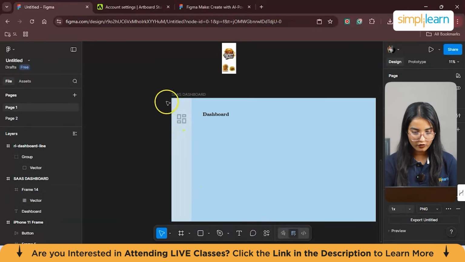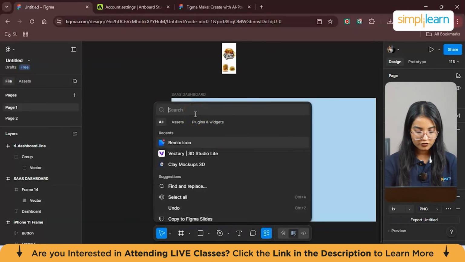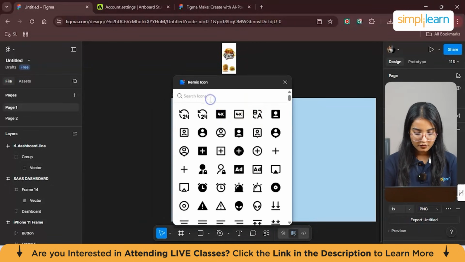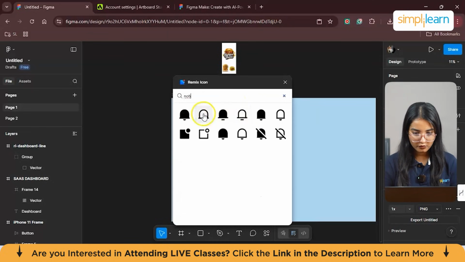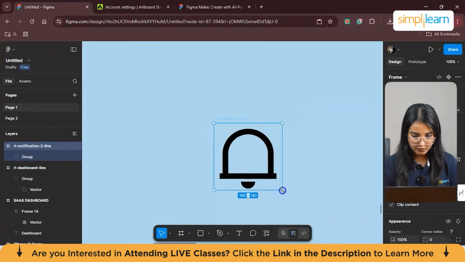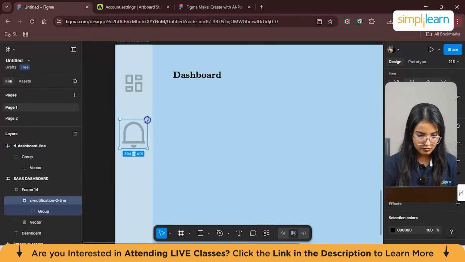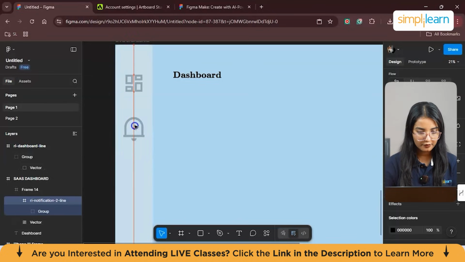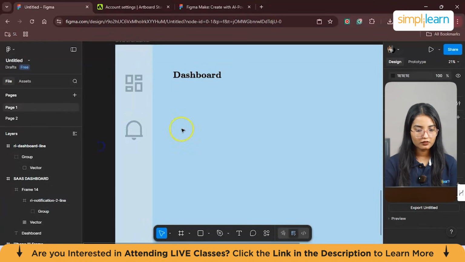Next, we're going to add more icons. And then we're going to search for, let's suppose, again, go to the remix icon. Notification for the bell one, right? Increase the size of this. And then we're going to place it here. I'll just decrease the size of this icon now, and I'm going to keep it here. Maybe a bit shorter. So this would be for my notification.